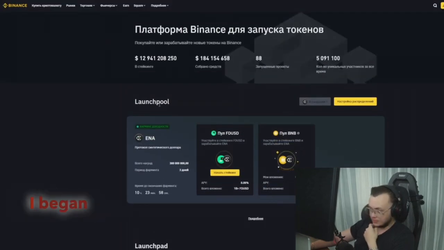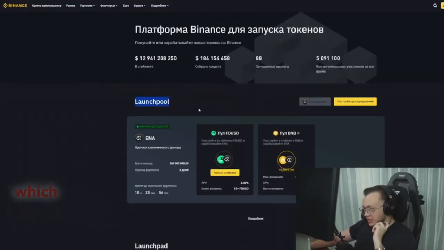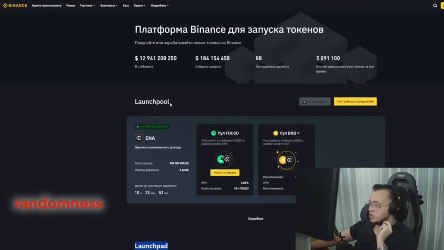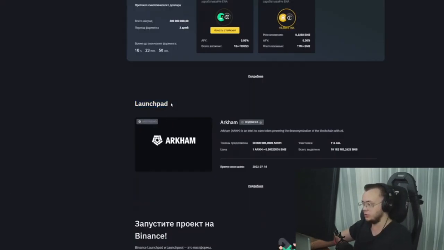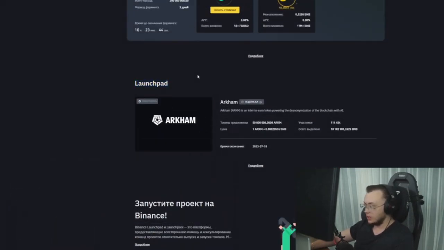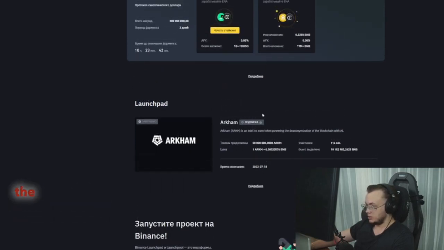On Binance, I began testing the new Launchpool feature, which is like the familiar Launchpad, but without the element of randomness found in Launchpads. For beginners, I'll explain what a Launchpad is and how people consistently profit from it, risk-free. When new tokens and coins are listed on the exchange, they're in search of.